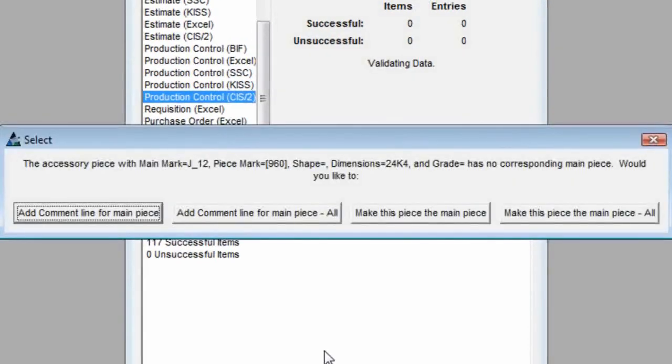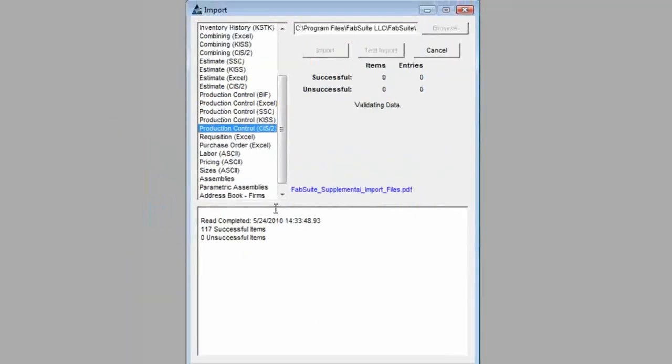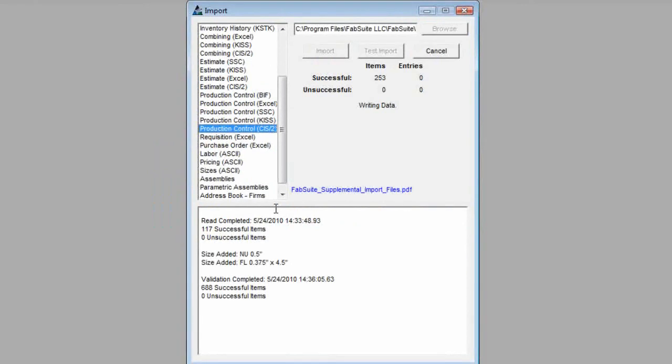We'll click OK, and notice that we get another warning message. This window is telling us that the accessory piece J12 has no corresponding main piece. We'll select the option to add a comment line for the main piece in all conditions.